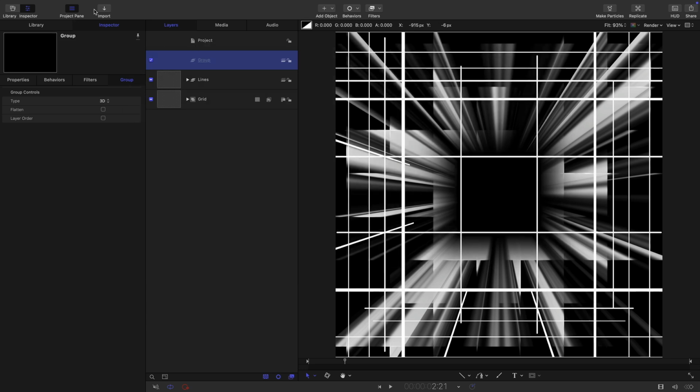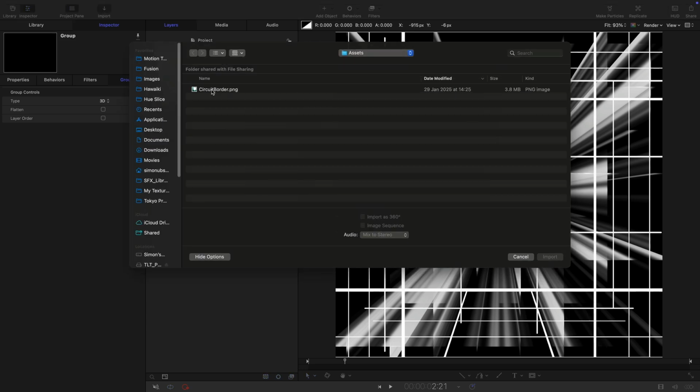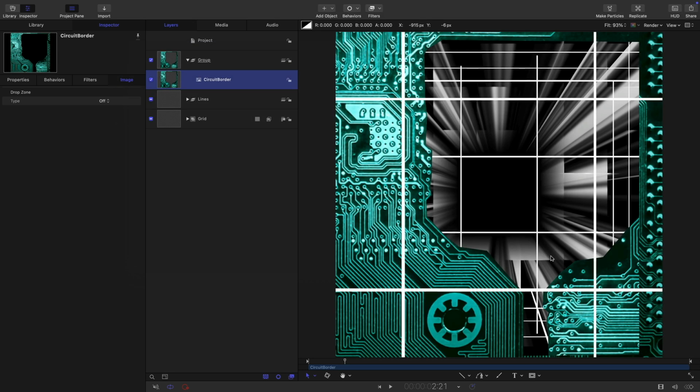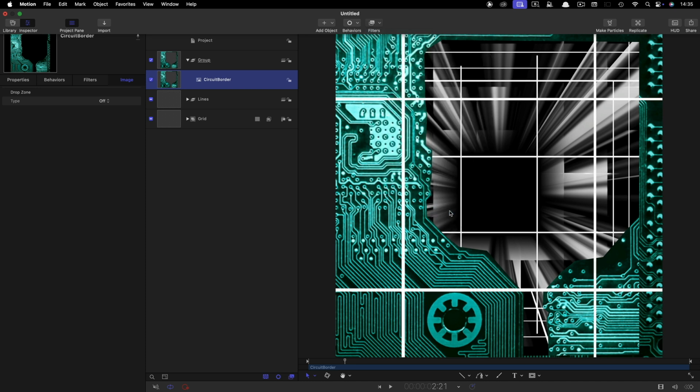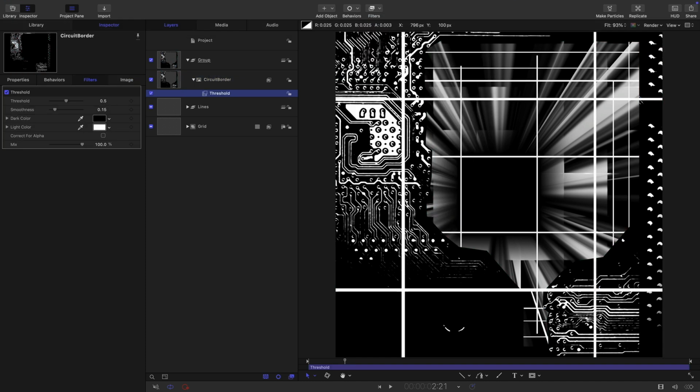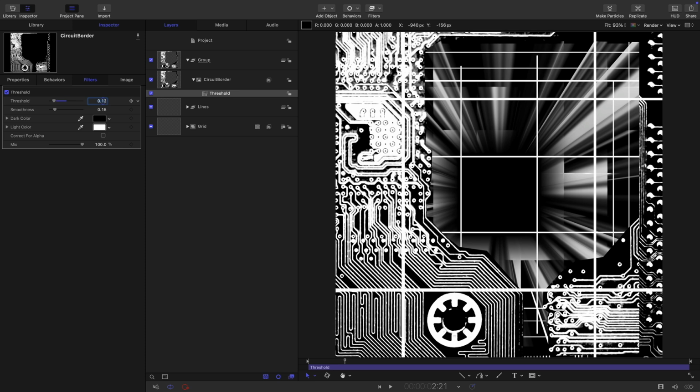So into this new group, we're going to import from our assets folder the thing called circuit border. And I'm going to give you a link to that in the description, obviously. So import that. It looks like this. So we want to do a number of things with this. The first of which is to come to filters and color and threshold. And we want to set that threshold value to something like 0.12. And the smoothness, let's go for 0.1. And that just removes those grayscale values.